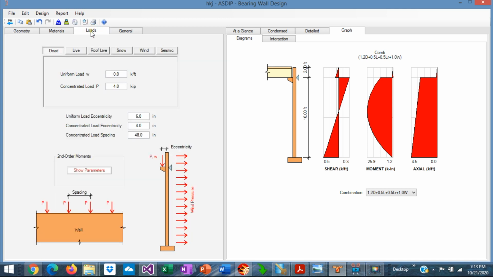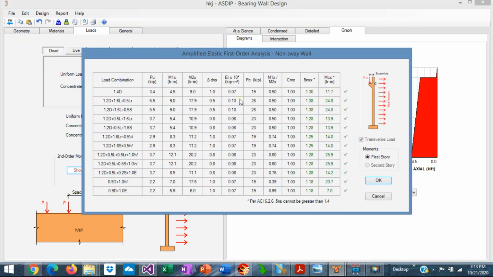If we go to the loads tab, we can see here the parameters for the second order moments. We can see here how the program calculates the magnification factors for every load combination. So the program calculates the magnification factor here in this column, and these are the magnified moments used in the design. Please note that the magnification factor cannot be more than 1.4, which in this case we are complying with that requirement. So the maximum is 1.38. So all these moments are correctly calculated and will be used in the design of the wall.